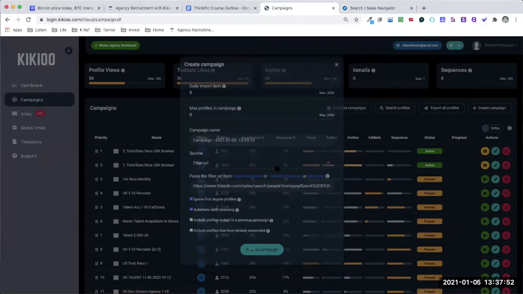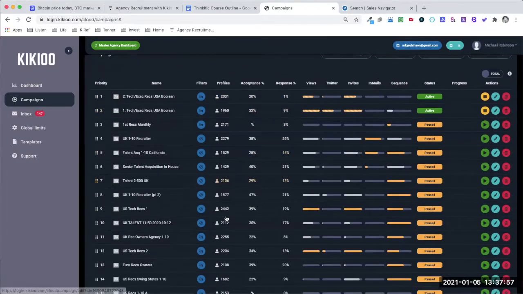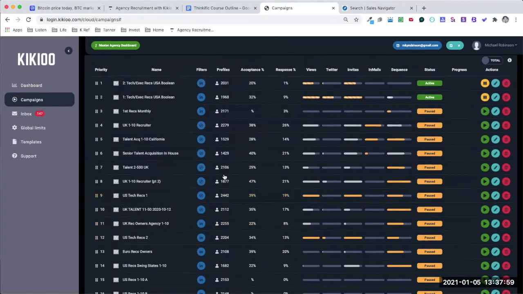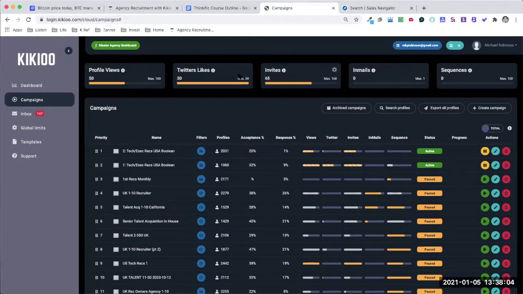Okay, my mouse is a bit slow today. Yeah, so you can see here 2031, 2106, 2255. It really depends on how LinkedIn's feeling. The rest of it here is telling you how many per day.